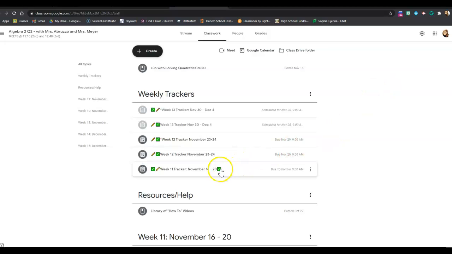exact right spot. The only thing that my students actually have to access from Google Classroom is their weekly tracker. Once they open that weekly tracker one time, it's then in their Google Drive, and they know every morning when they start their work, they just pull up the week's tracker, whatever they're working on.